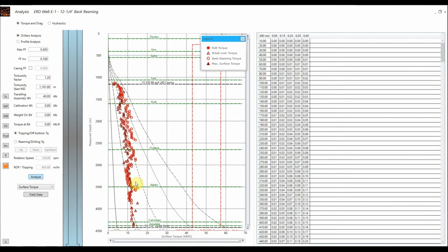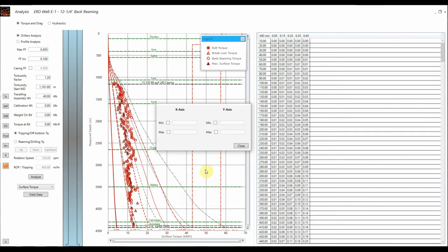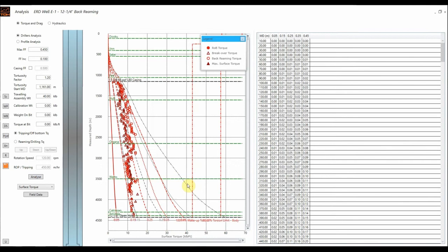What should we see? So let's say you want to compare the backreaming model against your off-bottom model to see what effect the practice will have on your loading envelope. My new model is showing up in red, and I immediately notice a reduction in surface torque across all the modelled friction factors. Remember, the new model is showing the surface torque with the string stationary at a given depth with no extra tension due to pipe movement.